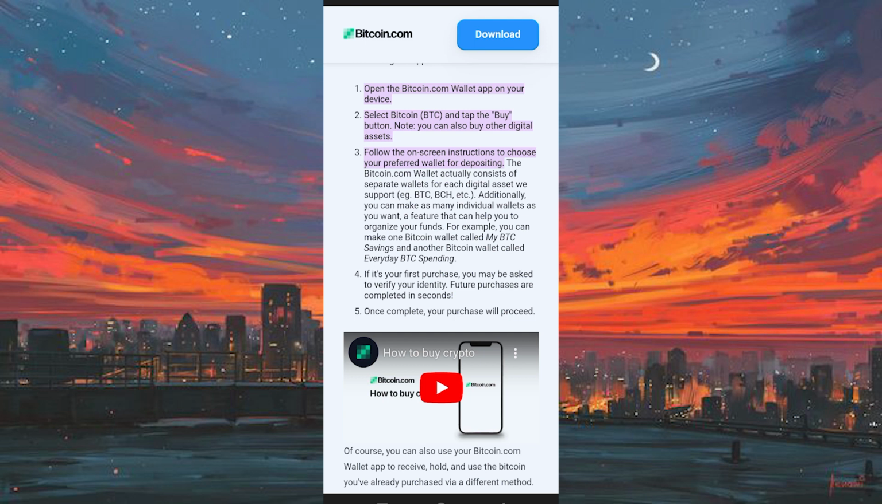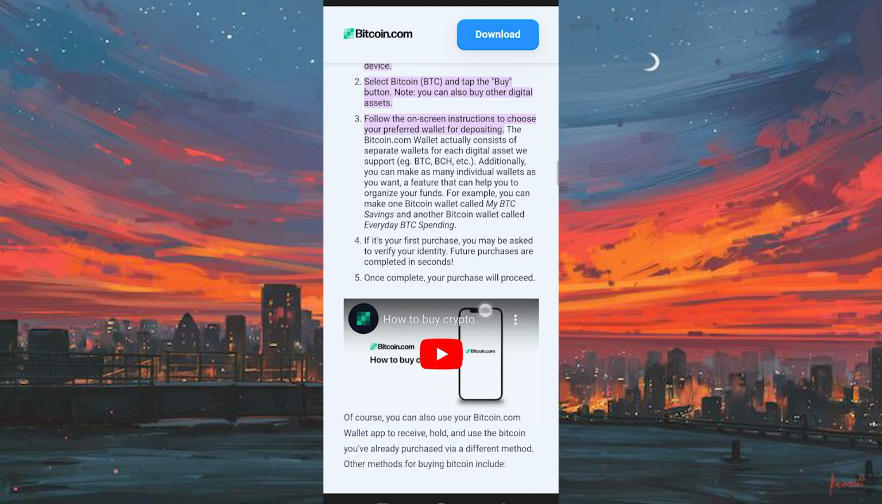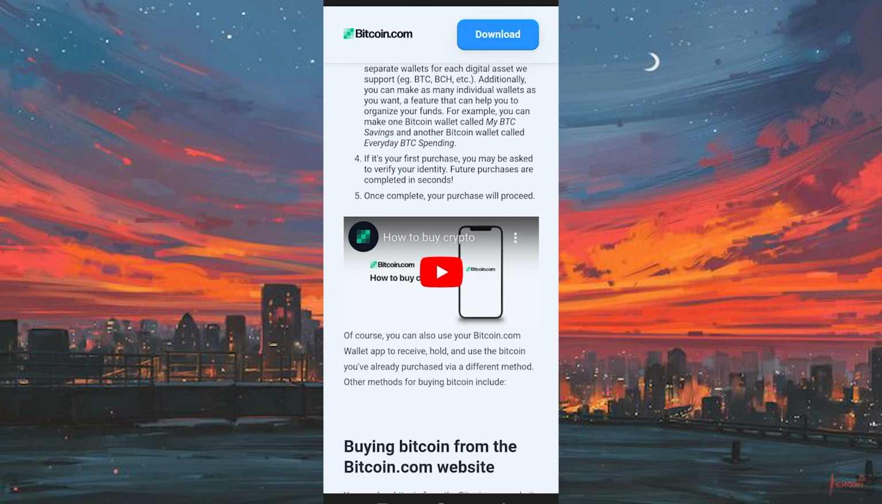If it's your first purchase, you may be asked to verify your identity. Future purchases are completed in seconds. Once complete, your purchase will proceed. Of course, you can also use your Bitcoin.com wallet app to receive, hold, and use the Bitcoin you've already purchased via a different method. Yeah, that's how to top up a Bitcoin wallet.